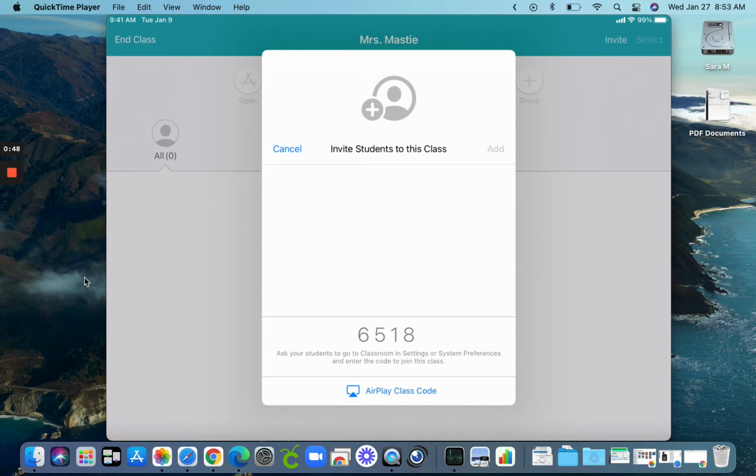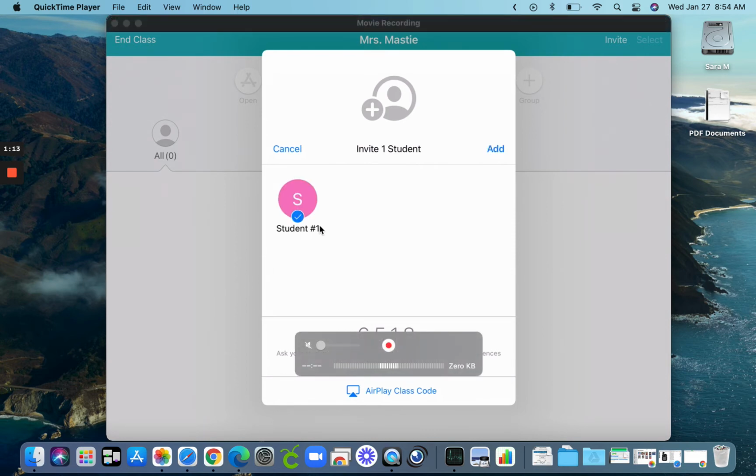So what I'm going to do is I'm going to invite one of my students first and show you the teacher view so you can see what it looks like. Then I'll switch over to a student view and show you the steps that a student will take in order to add your class. So on my student device, I'm going to look up the class name and tap on it. The very first time I do need to name my iPad, and then I'm going to type in that 4-digit code, 6518. The student's going to tap add, and you'll see them pop up right here.